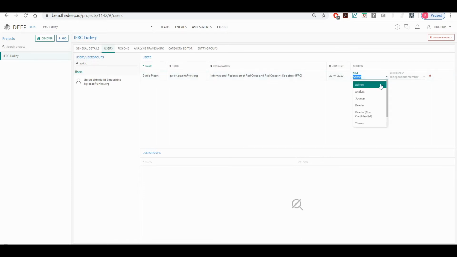Here is where I can set roles for different users. For example, I can make a user an admin, meaning that they have a lot of rights, or I can make them a mere viewer, meaning that they can only see what I do on my project.